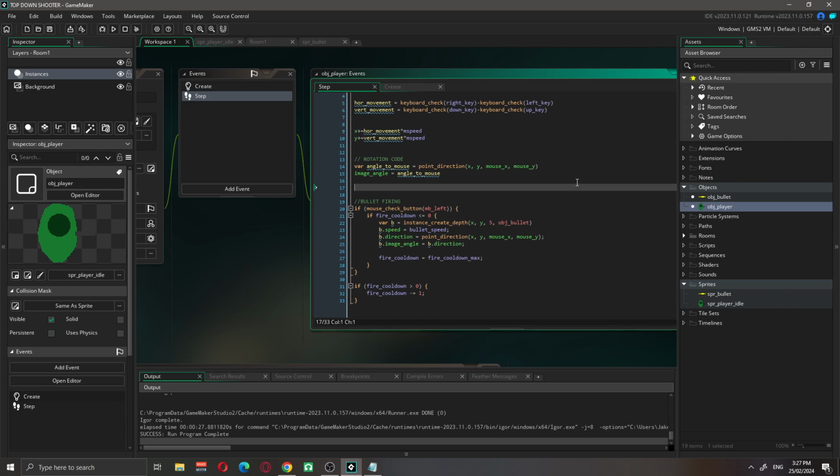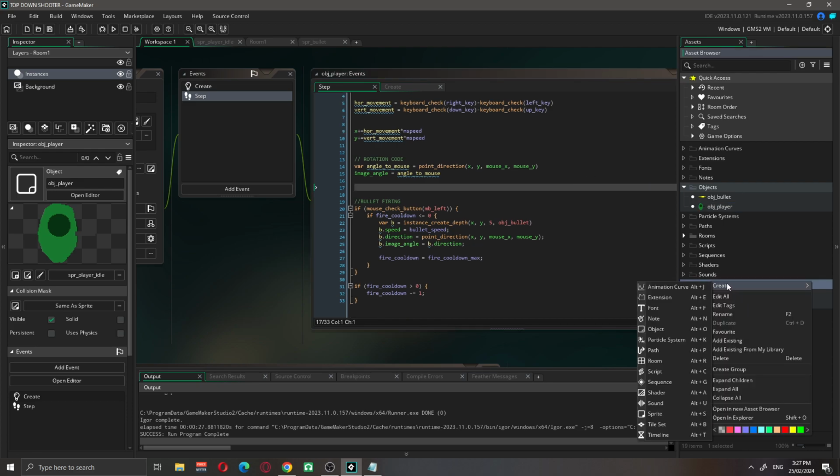First thing we're going to do is, we'll get straight into it, is just make a sprite for a wall.